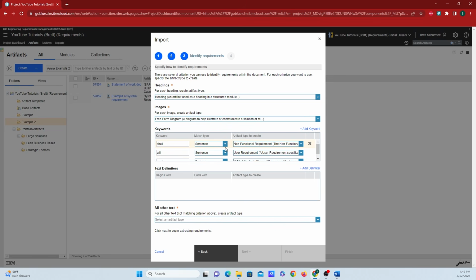Then again, some other stuff with keywords is that you can either select just to look for a sentence with the word in it, or you can take the entire paragraph.